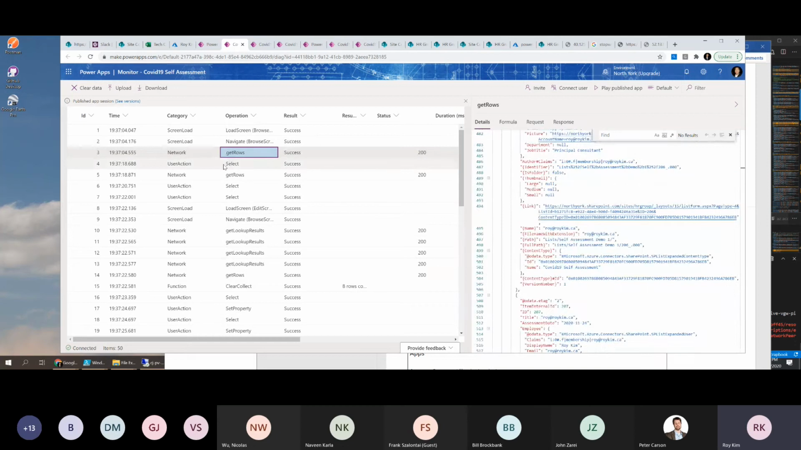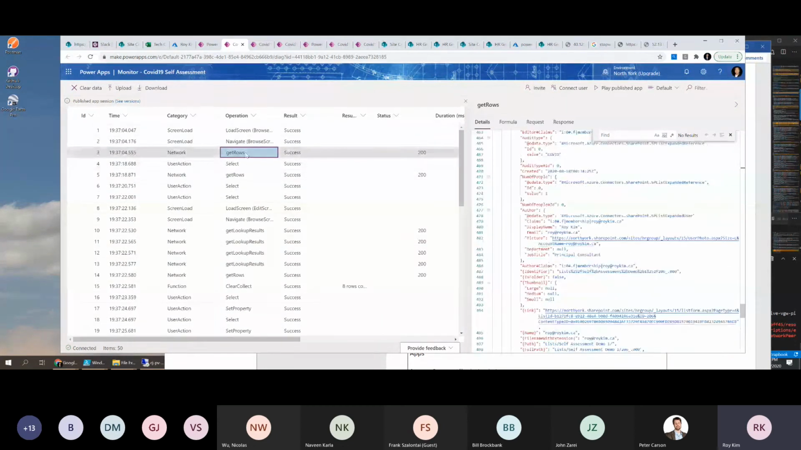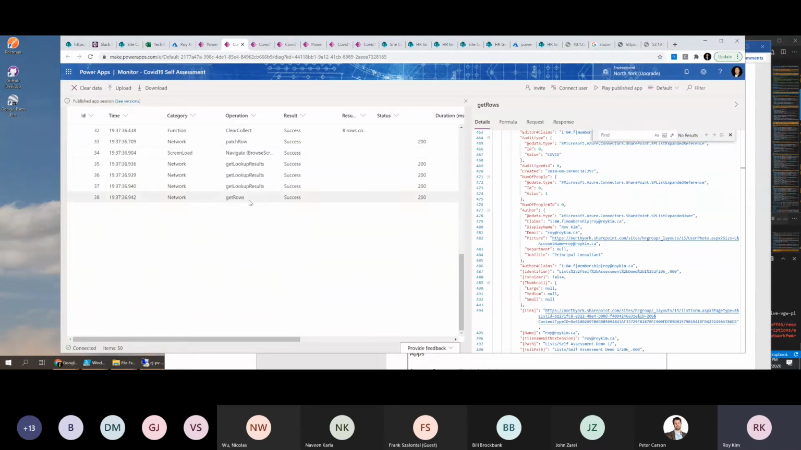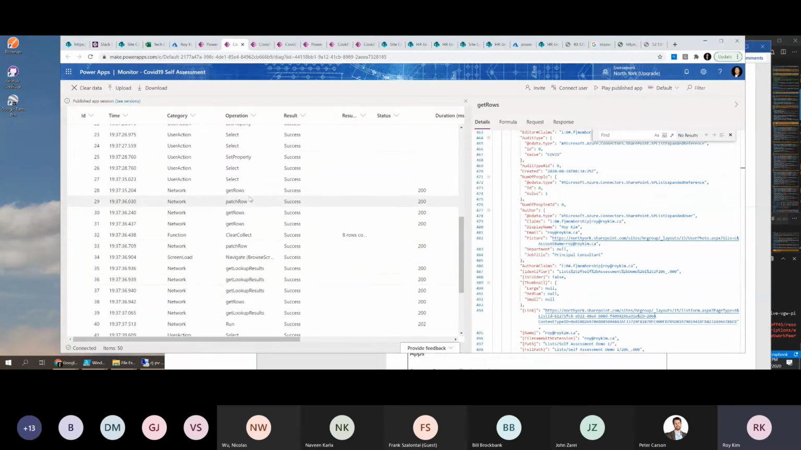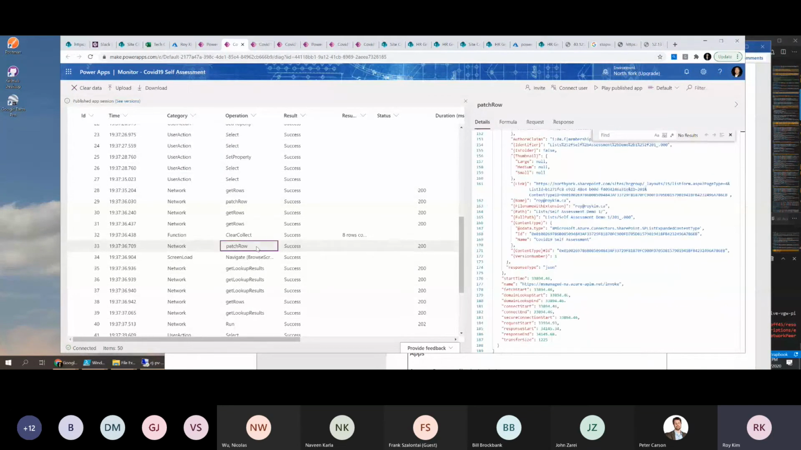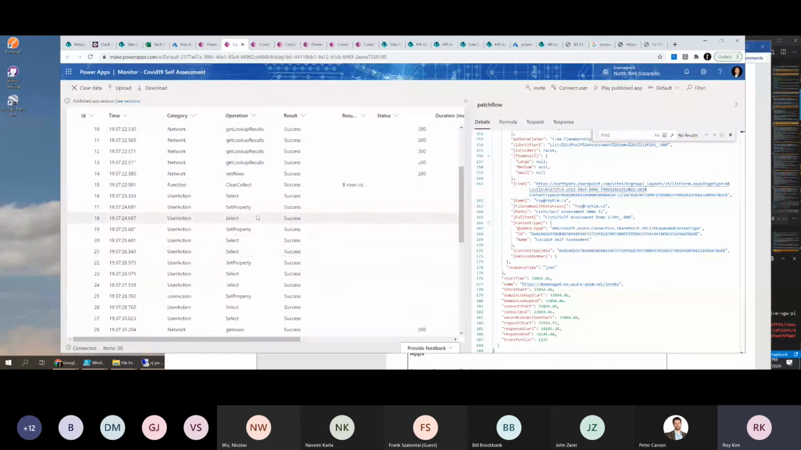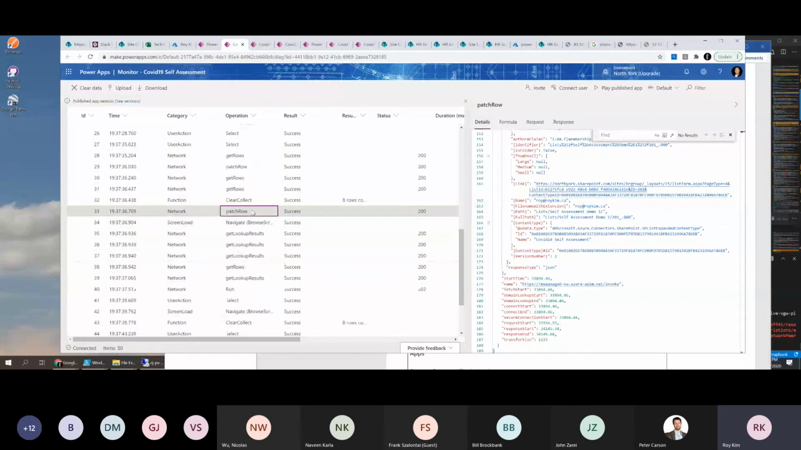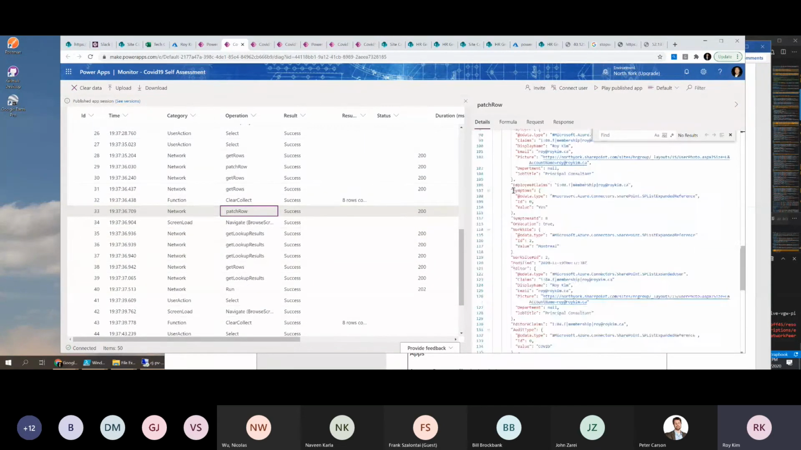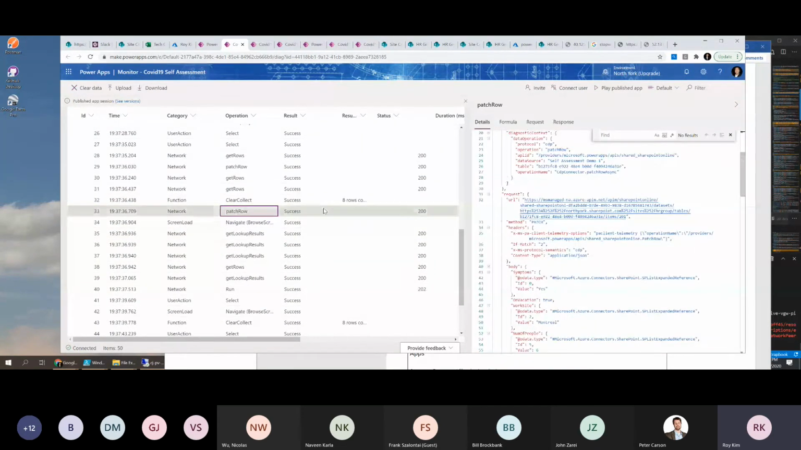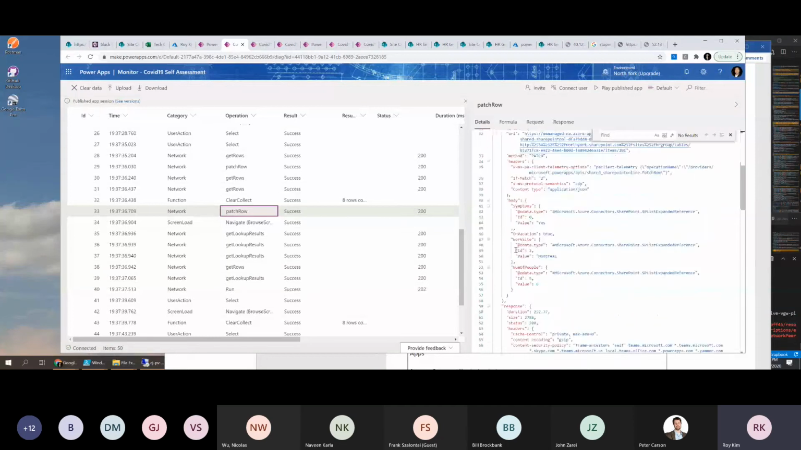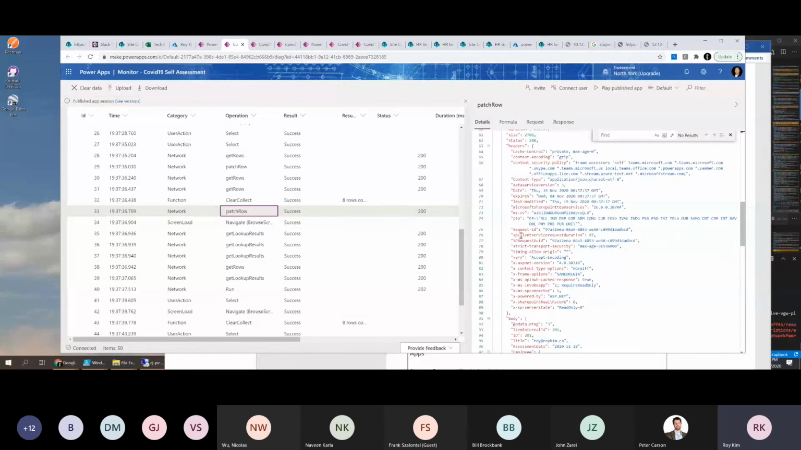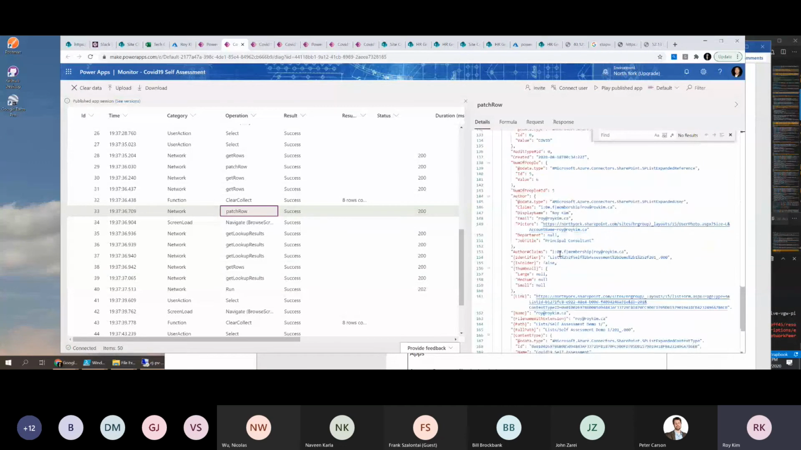So this gets the rows and populates that browse screen, the first screen. Now another example is the save. Which one would be save? Patch row. I believe this is the save, patch row. And we can see from here the data that was saved, so you can debug the data and what's been saved.